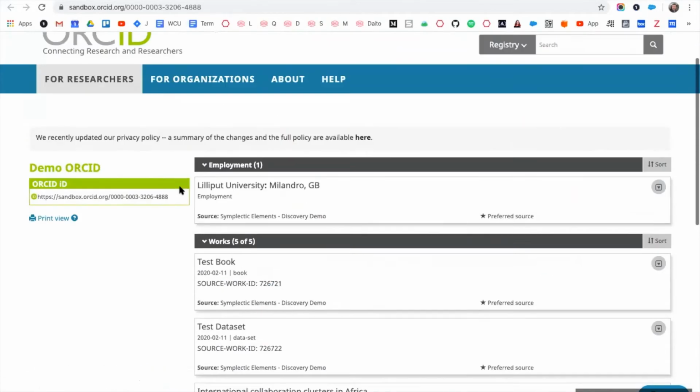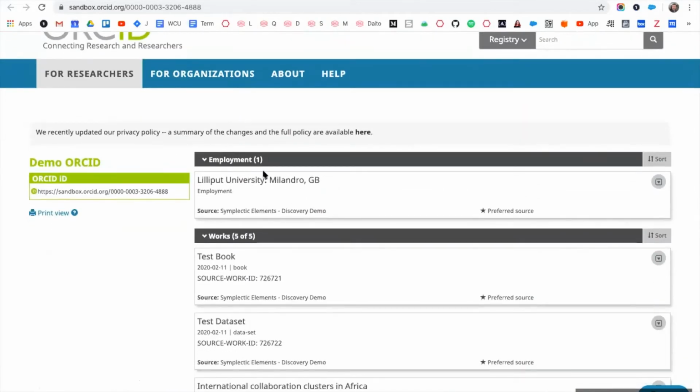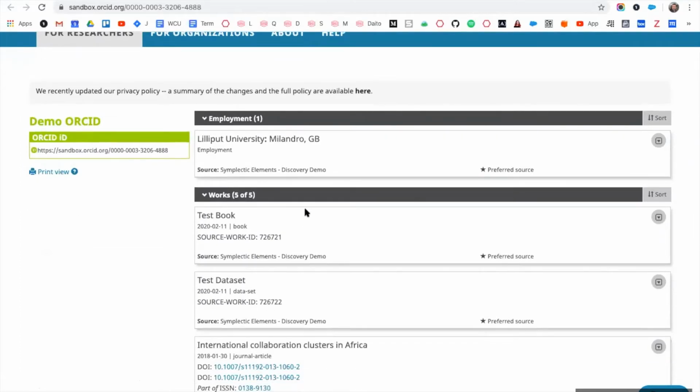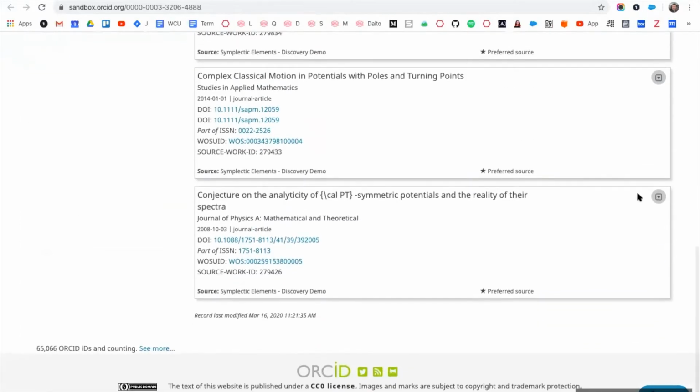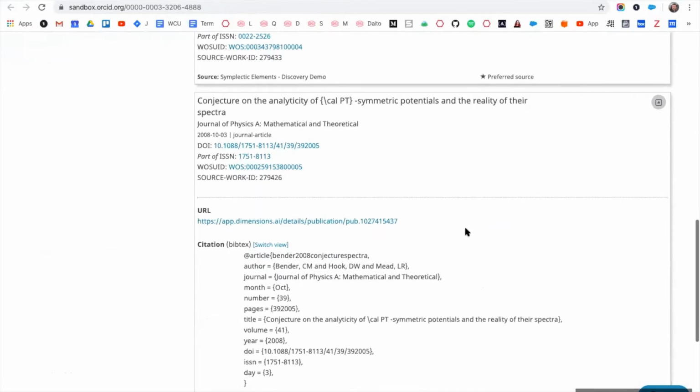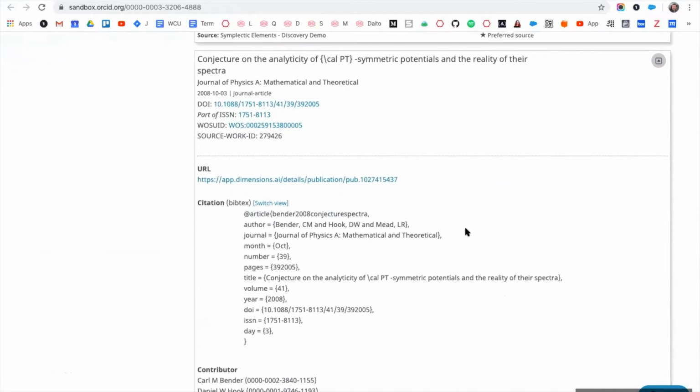I'll just show you what this looks like. So you can see our demo ORCID user has 1 affiliation which has been sent, a number of different works that have been sent, and if we look at this one, you'll see that a BibTeX citation format has been sent across. This is sent from either the highest precedent record or the user preferred record.